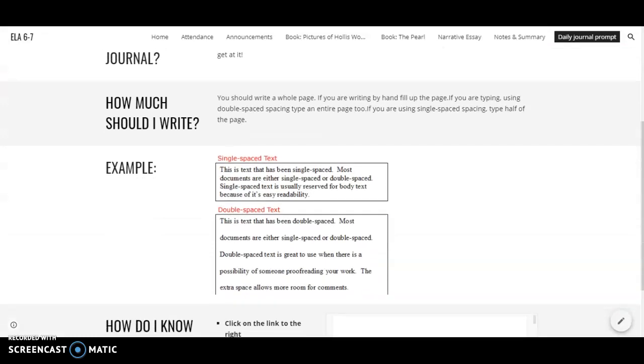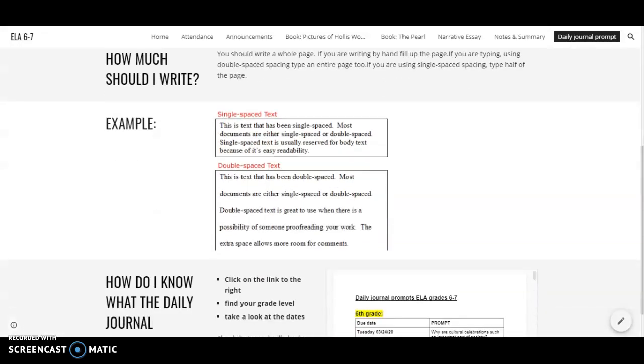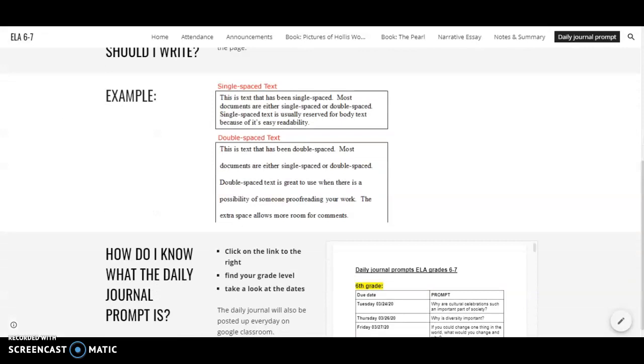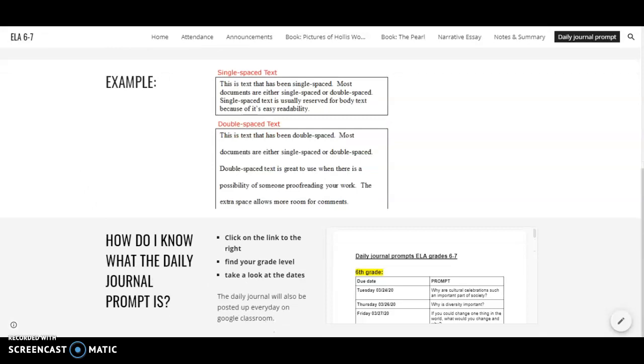So how much should I write? I've been getting a variety of lengths to your writing prompts. So here you can read that. Here's an example of what single space and double space is, since I've been getting both. And how do I know what the daily journal prompt is?